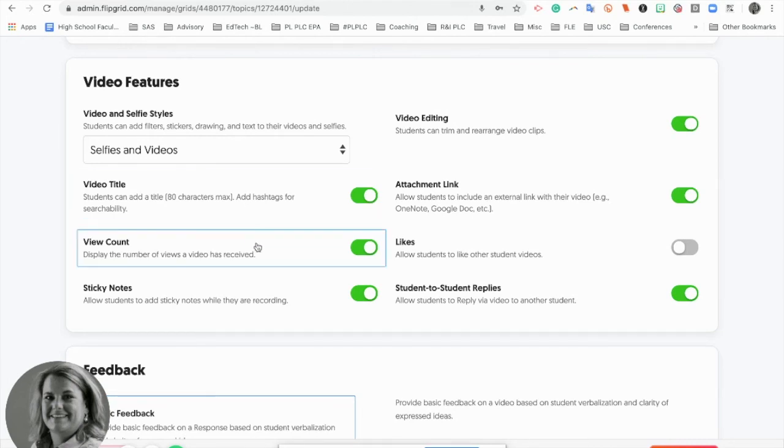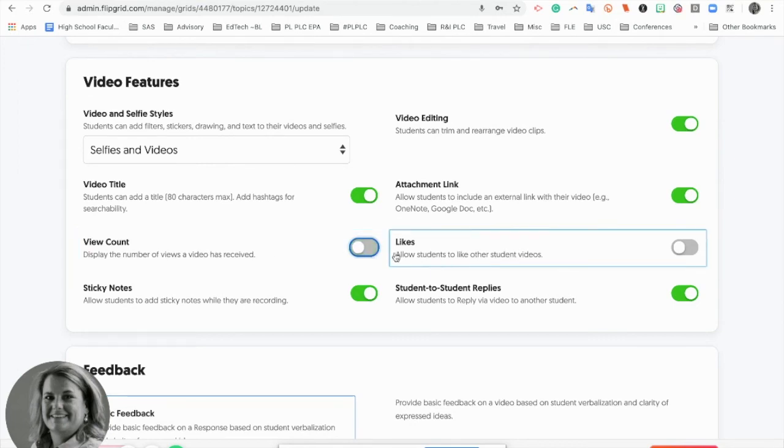They can add titles, they can do the view count, which means they can see how many people have viewed their video, if that's important to you. The counterbalance to that is how many people have liked my video. So if you don't want to get into this competition, it's more about effort than it is about this competition of who likes my video and who doesn't. By default, that one is shut off.